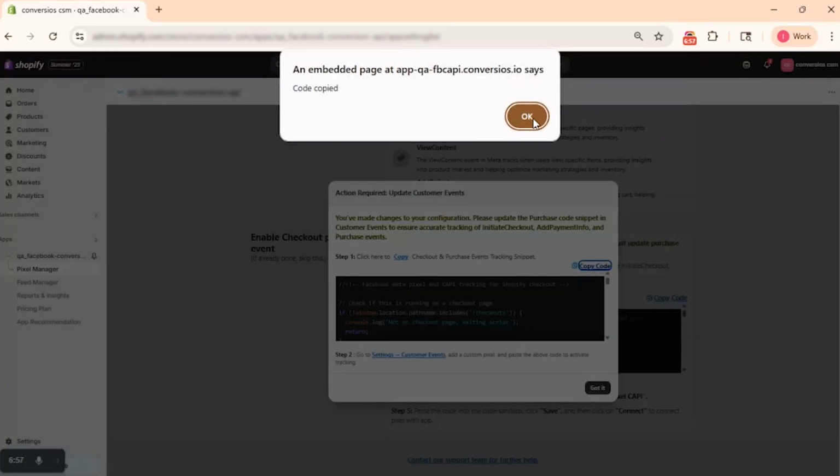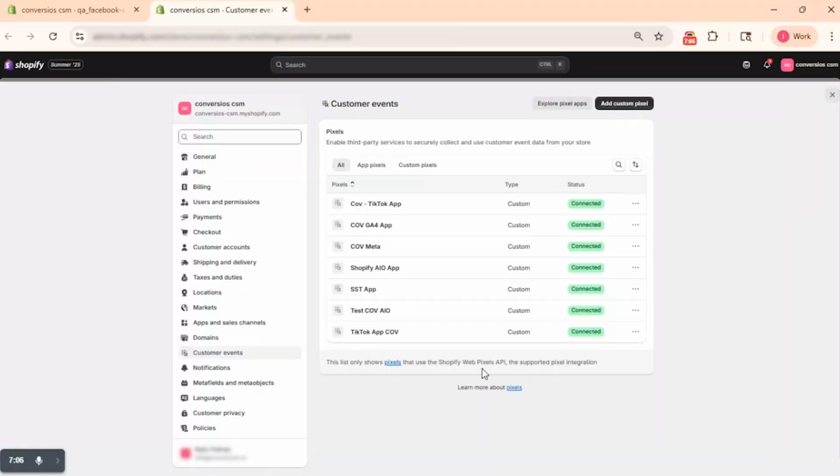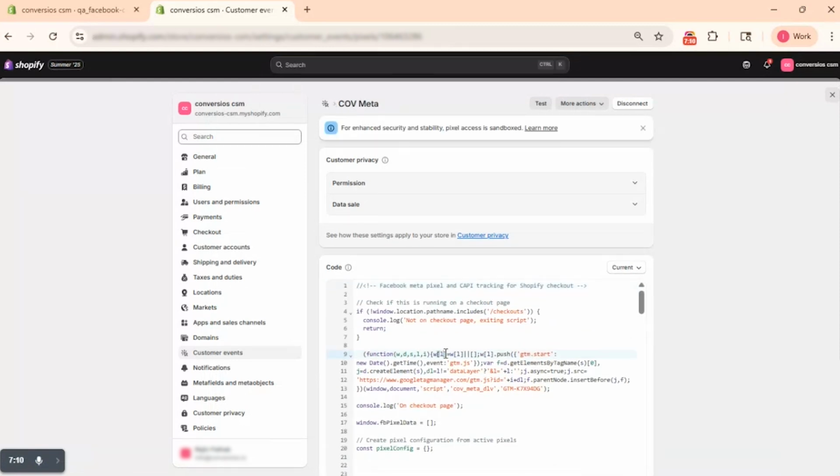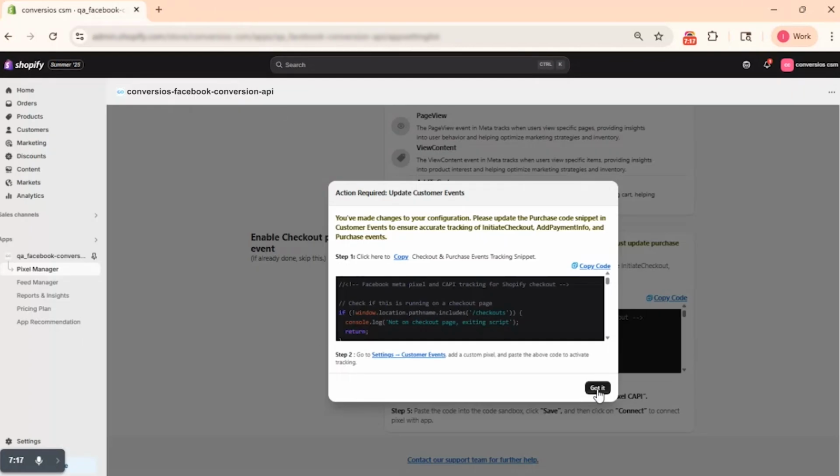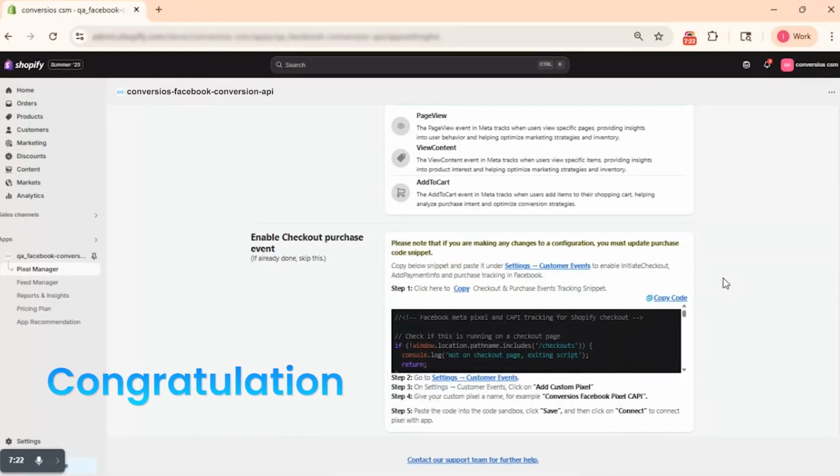copy this code, go to Settings and Customer Events, another tab open. We just need to update the code that we have pasted. Hit Save. It's done. Click on Got it. Congratulations, your app setup is complete now.